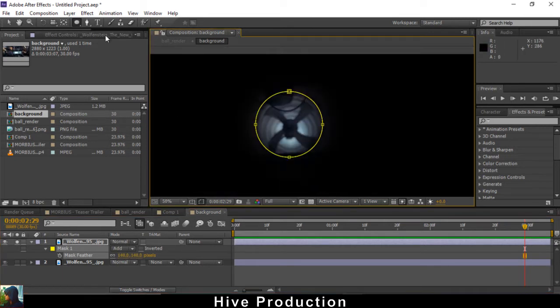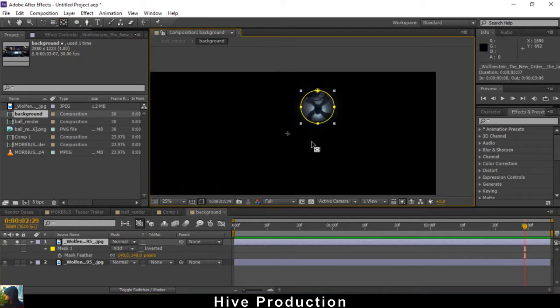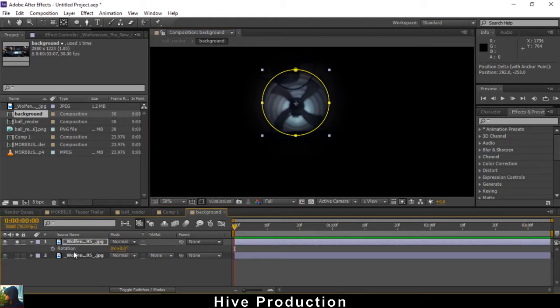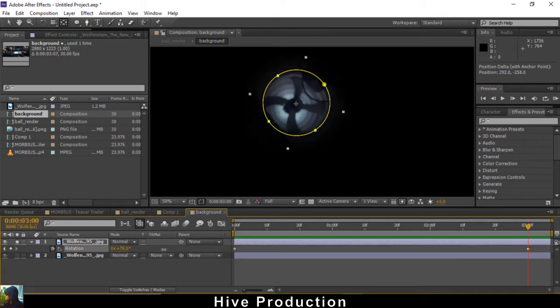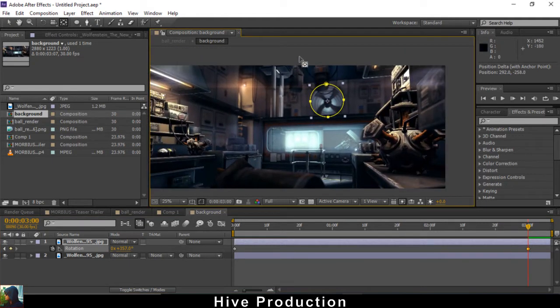Once again, I'm gonna take this tool which is called the pan behind tool, select the layer, and you can find this is actually the center point. So I'm going to press the center point here and press R for the rotation, select the key, and till 3 seconds you can rotate this like this. So I'm gonna finish the isolates so you can find it is in the background.